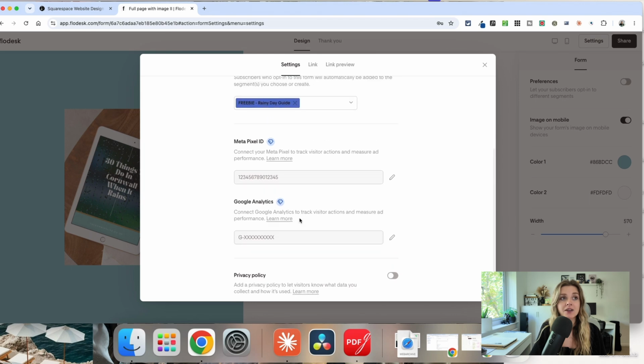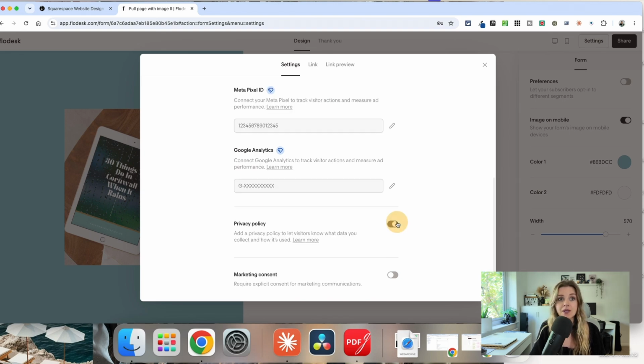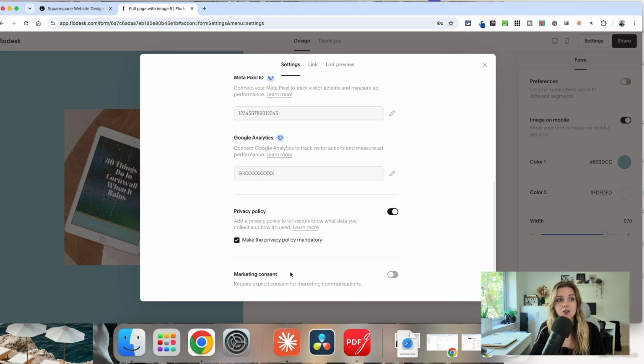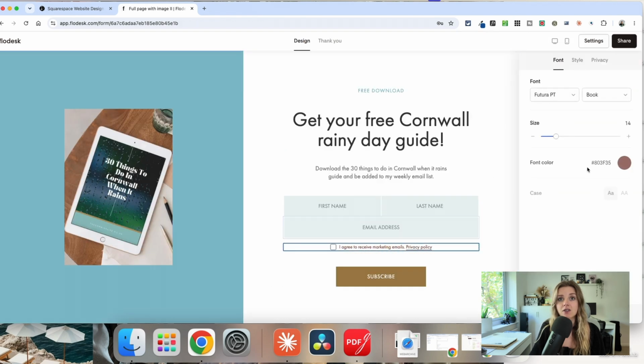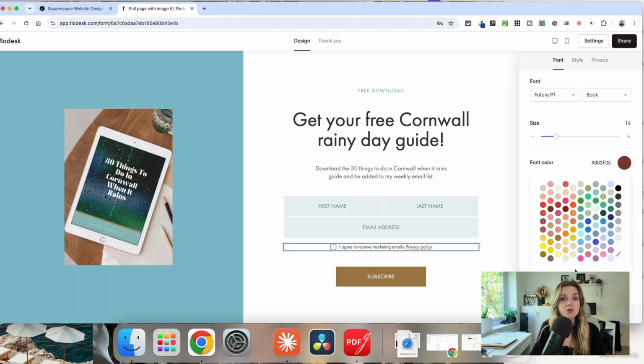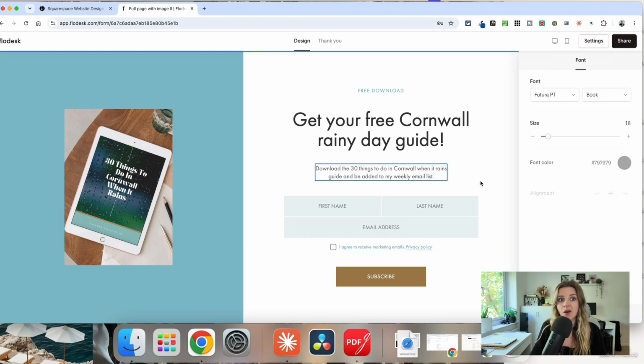And then down here, because this is a live web page, you do actually have the option to connect a Meta Pixel ID and Google Analytics as well, so that you can share information if you're running ads or you want to understand more of what's happening on this page. You will also want to select that people can view your privacy policy and select that they've understood it as well for compliance reasons. This is important. And you can switch on marketing consent as well, which just adds some text here to say that they're happy to receive regular emails from you, but you might have put that in the text up here already.